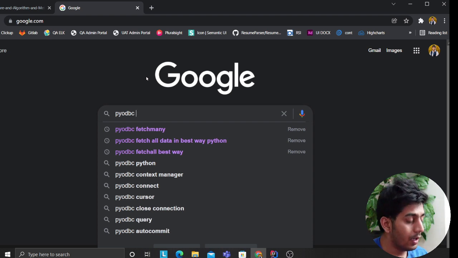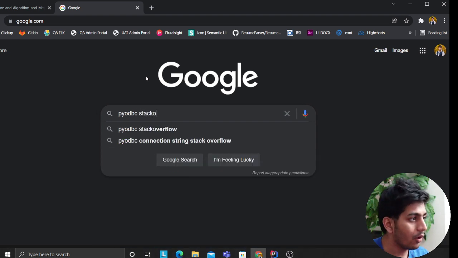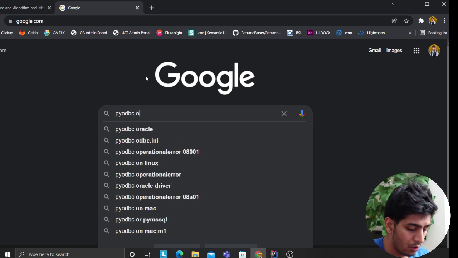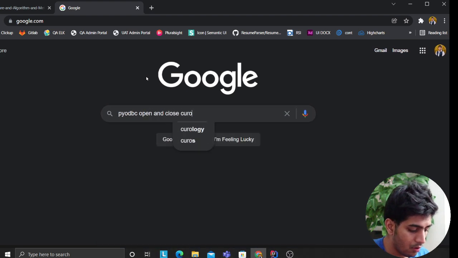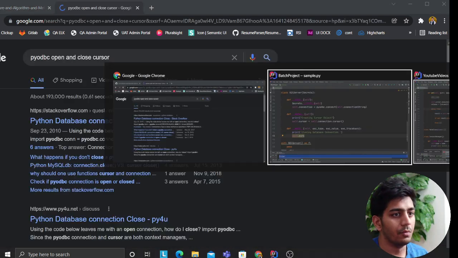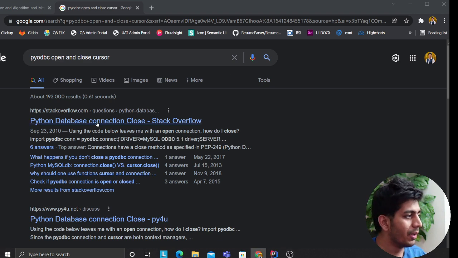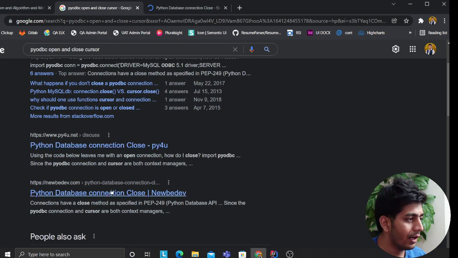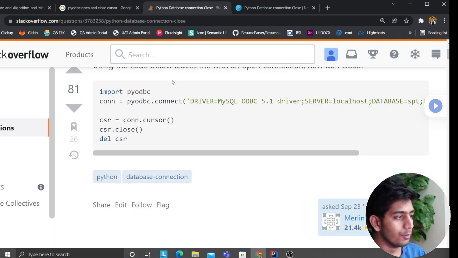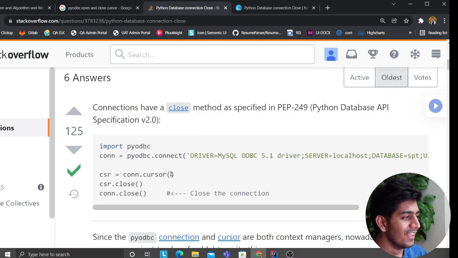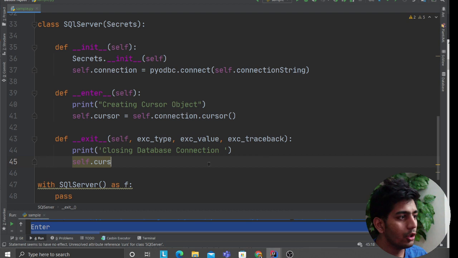pyodbc, Stack Overflow, pyodbc. I just want to see the syntax. Pretty often nobody remembers all the syntax by heart, which is why I'm not going to edit the video, because I'm referring to Stack Overflow. That's what all developers do. So you create a cursor object, then you close the cursor object, and then you close the connection. So we'll execute the .close method here.